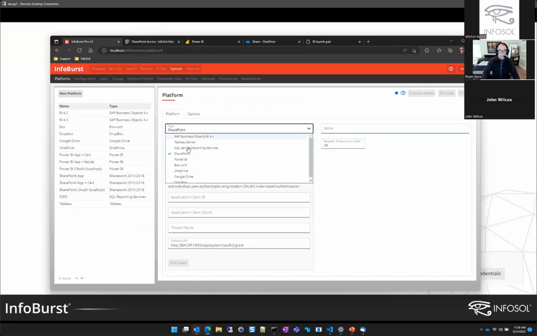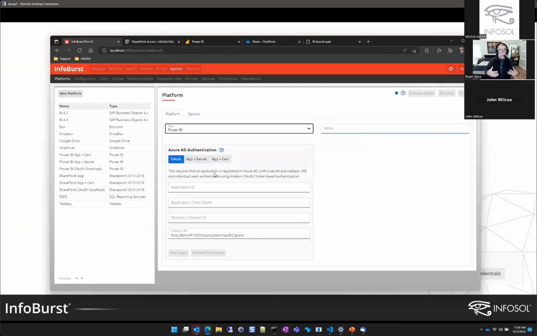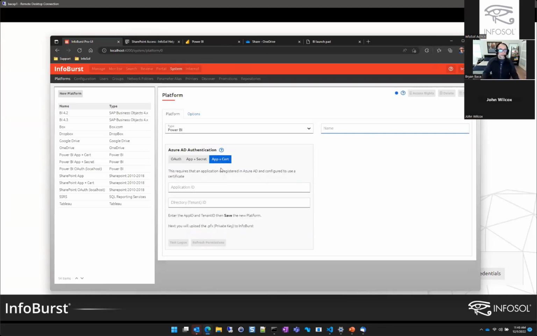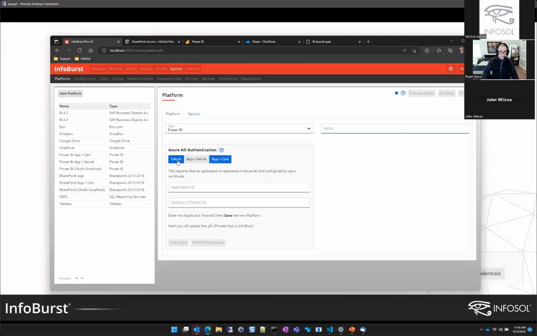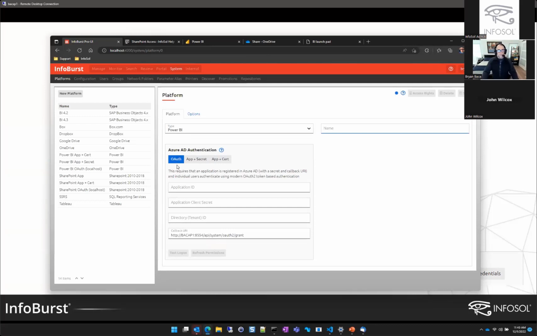And likewise with Power BI, well, actually there are fewer options here because Power BI is newer, right? It never had the legacy authentication type. So in the Power BI world, you have, again, application plus certificate, application plus secret. These are basically the same thing. One uses a secret value, the other, which is more secure, uses a certificate. But then again, we have the OAuth option for Power BI as well. So our recommendation is OAuth for either Power BI or SharePoint. This is the way forward, and we're happy to help you get there and test that out.